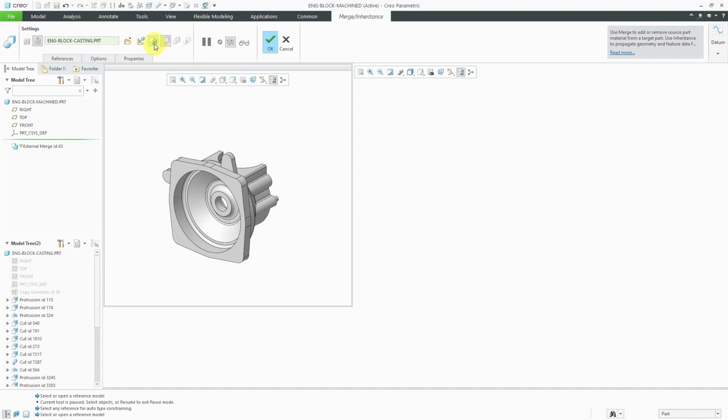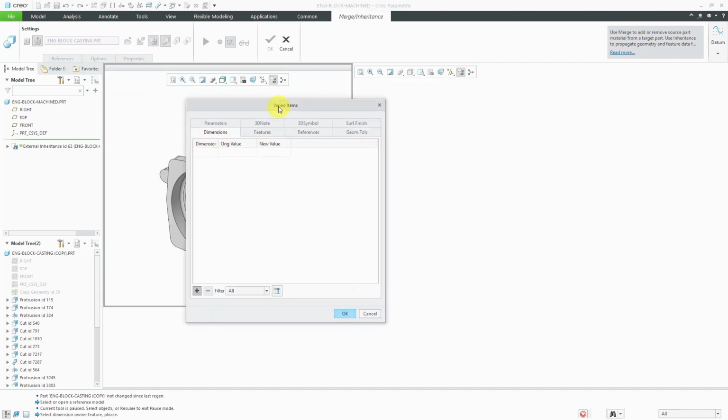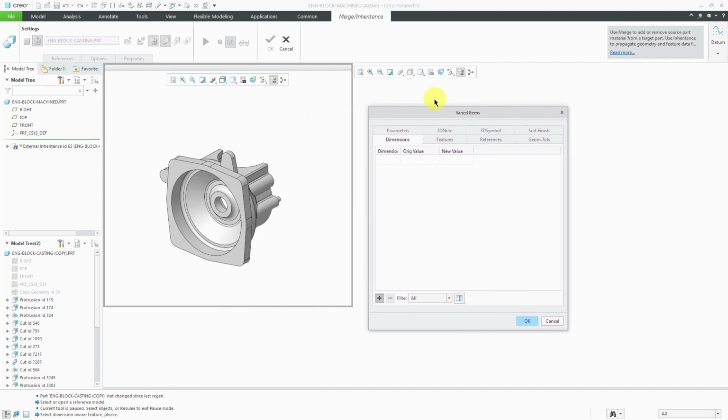This button on the dashboard will toggle it from a merge feature to an inheritance feature. And with the inheritance feature, if you go to the options tab, you can go to varied items. There are 8 different kinds of objects that you can change from the source model to the target model. Most likely you're going to use dimensions and features, but you can also do things like surface finishes and geometric tolerances for the different manufacturing operations.